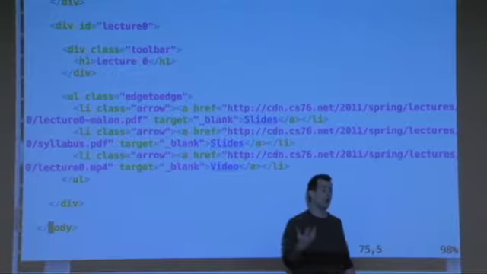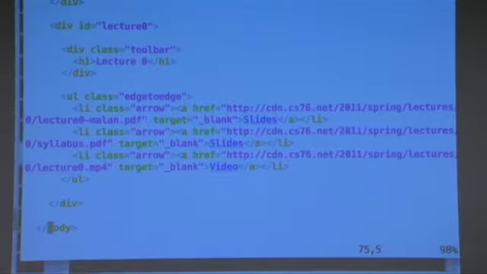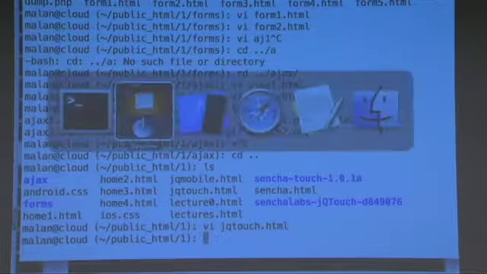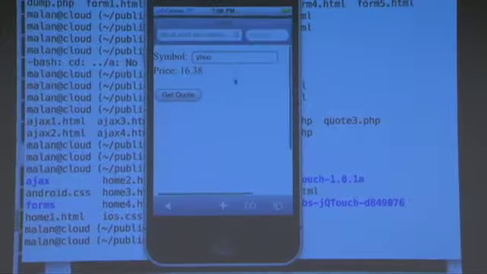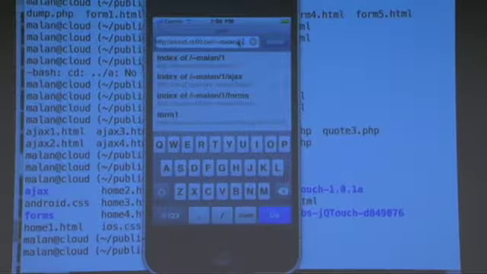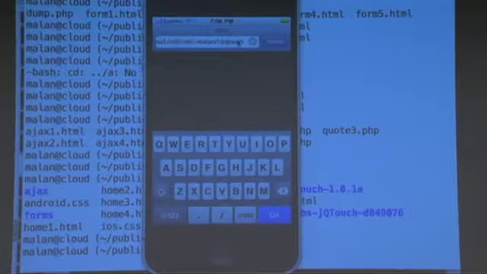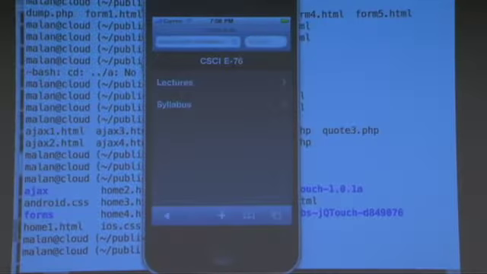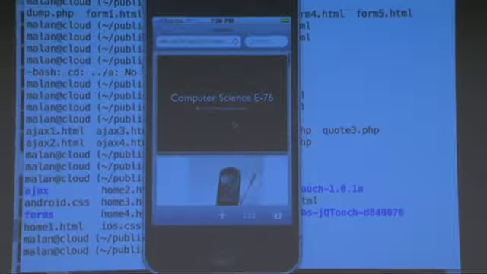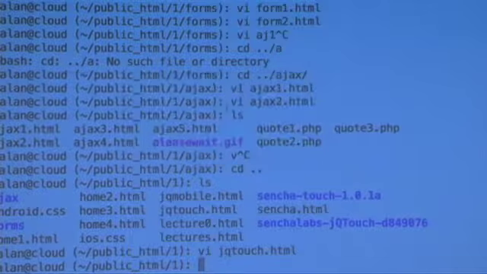Class equals toolbar. The documentation told me that whereas the other library used that notion of role and themes, this just uses CSS classes. But the end result is roughly the same. If I now pull up this version, jqtouch.html, notice I have a slightly different aesthetic version of this, but I can click lectures, I can click lecture 0, and sure enough, there are my slides if I keep clicking through there.